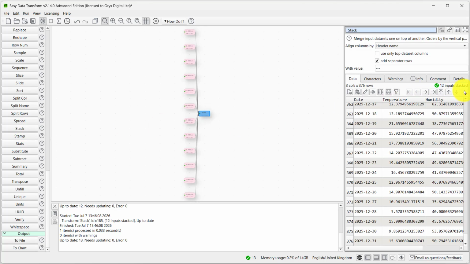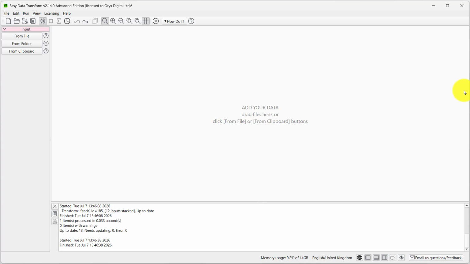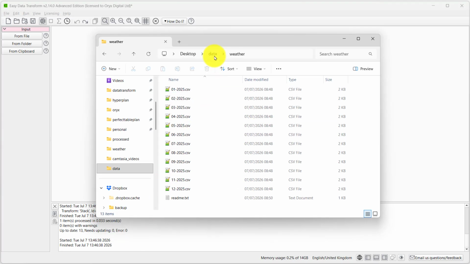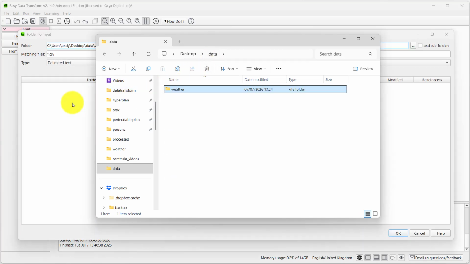But this is rather unwieldy if there are hundreds or thousands of input files, and we'd have to edit it each time the number of files changes. So let's undo that, and instead drag the folder onto Easy Data Transform. Note that I could have also clicked the From Folder button in the left pane.